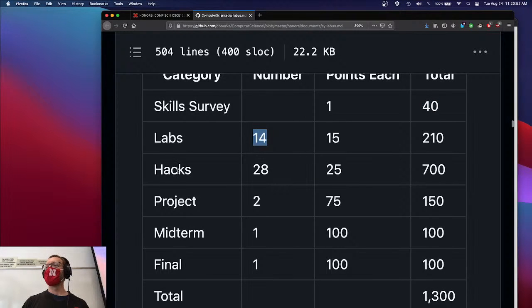Otherwise, we've got labs, hacks, a project, actually 2 projects, and a midterm and a final, with the following grade distributions. There are 14 labs. There are 15 weeks in the course, so obviously there's going to be a week without a lab. They are worth 15 points each. There are 28 hacks, 2 per week, 1 in C and 1 in Java, the exact same exercise but in Java. They're worth 25 points, so more than half of your grade is based on those hacks. There are 2 projects. They're the same project, 1 in C, 1 in Java, and those are due at the end of the semester. There's 1 midterm and 1 final.